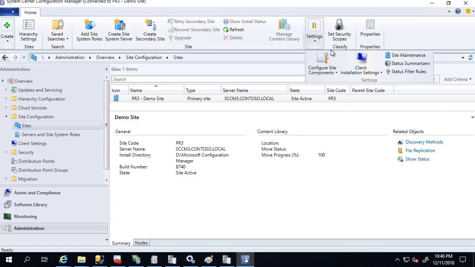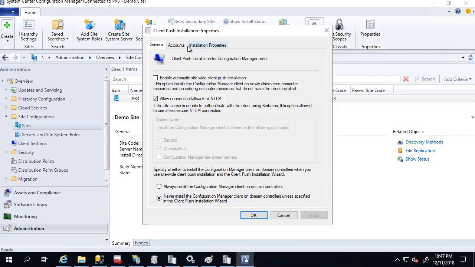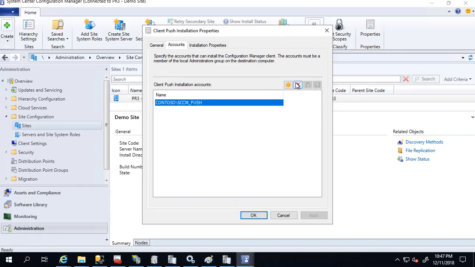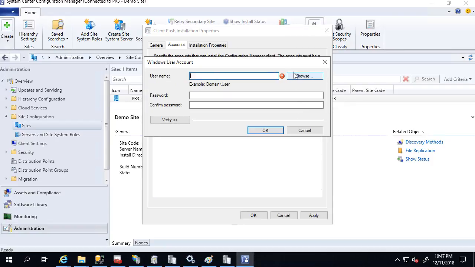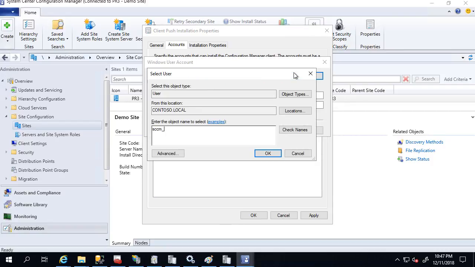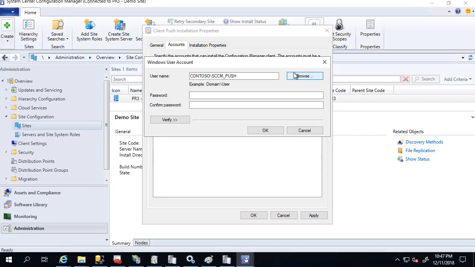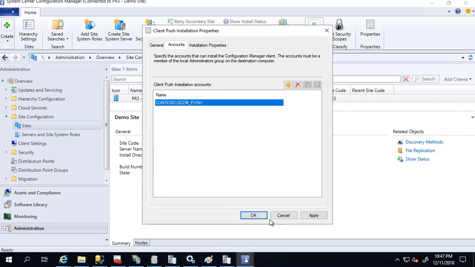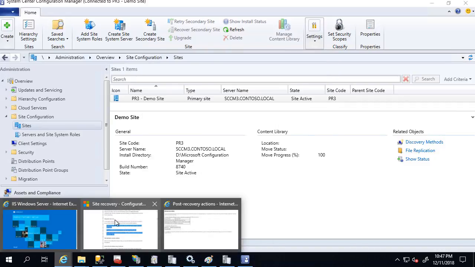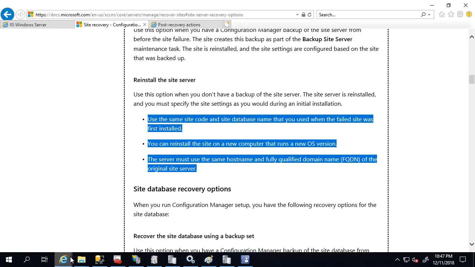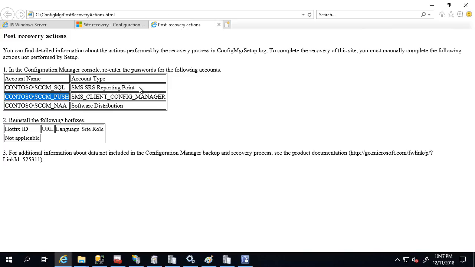That's done under Sites, Settings, Configure Client Installation Settings, and Client Push. Under the accounts, let's delete that, and then add a new account. It's SCCM underscore, was it client push? No, maybe it's just push. There we go. So we will set that password. Click OK.